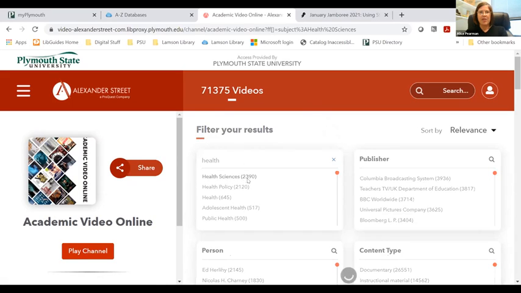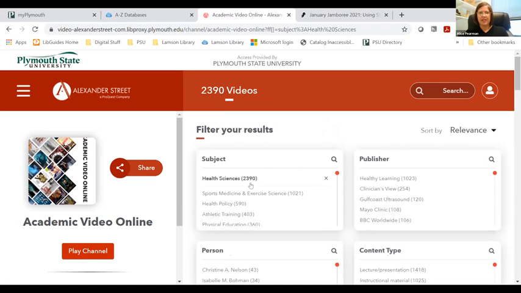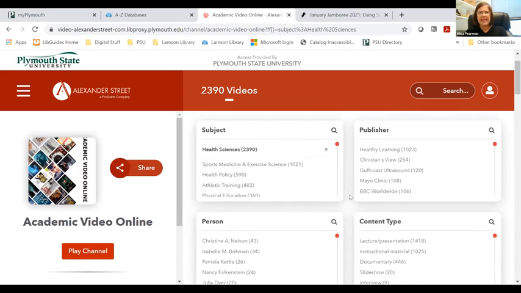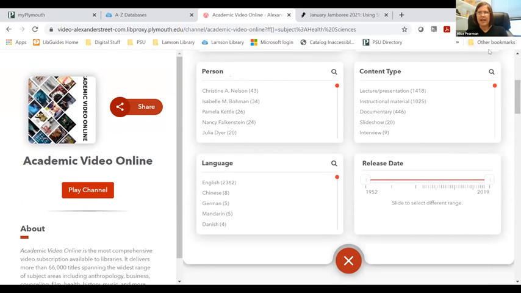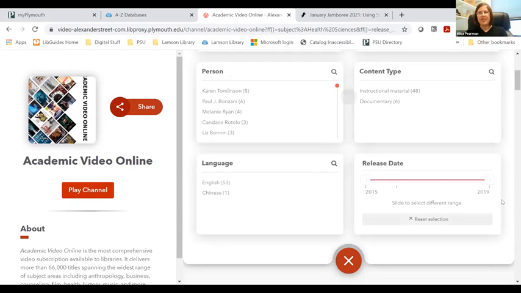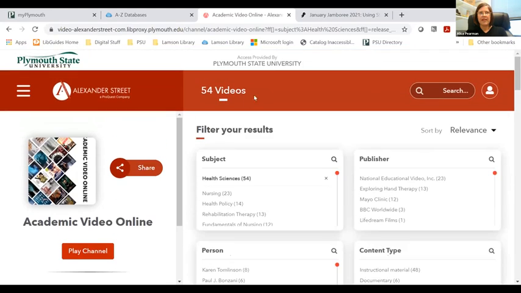And when you click on one, it will both narrow your results. So I have 2,390 health sciences films, and it will also show you a subset of the subjects within that, which is pretty nice. I'm just going to stick to this just for this demo. And also I want to narrow down to things that are recent because that's always handy. And so that gets me 54, and you can see 54.